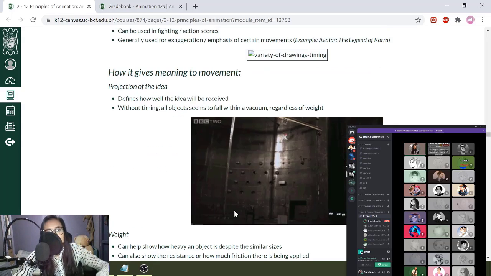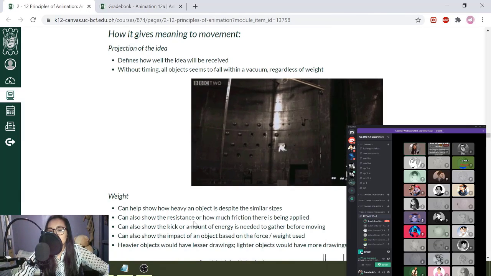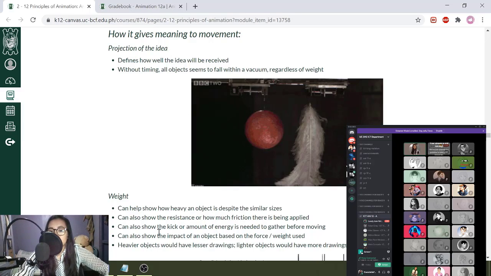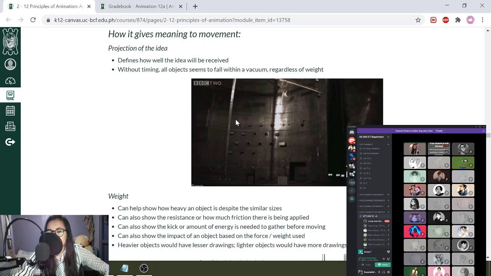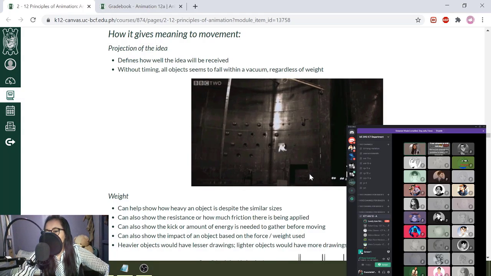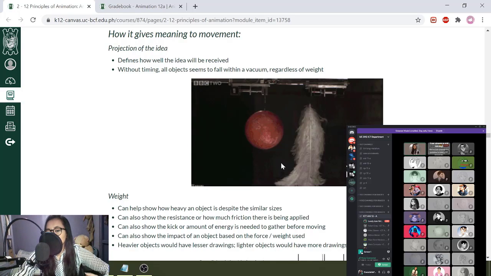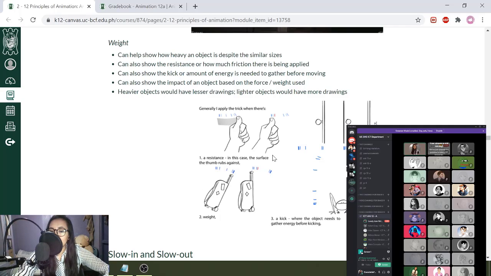Next one, how is timing applicable? Timing helps you give meaning to movement in such a way that you're able to project your idea. Having, let's say, the same speed for a bowling ball and a feather is very impractical, and it doesn't give you so much texture and so much integrity to a movement. Next one is it helps give an idea of weight.